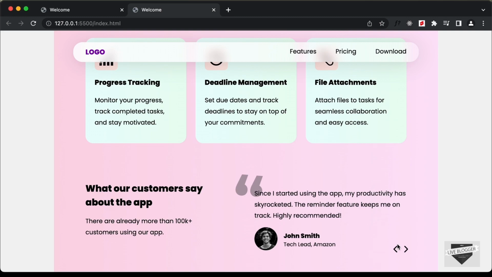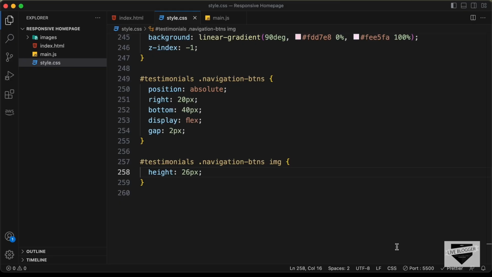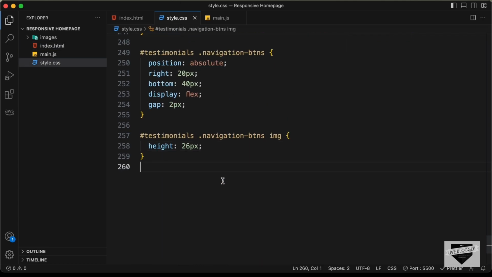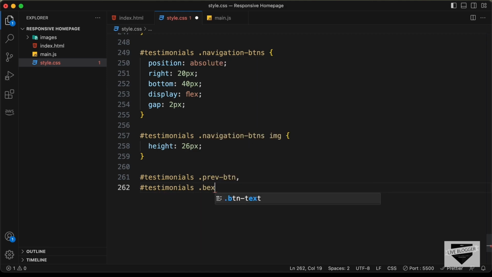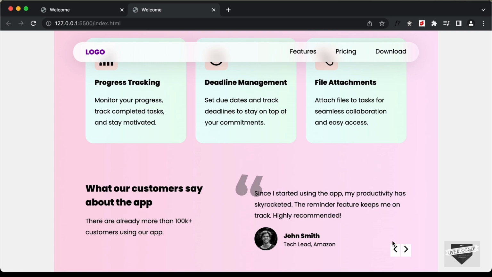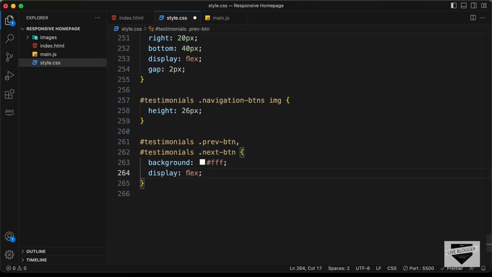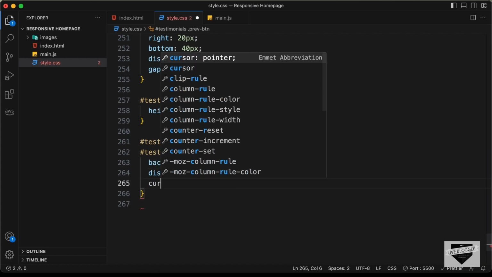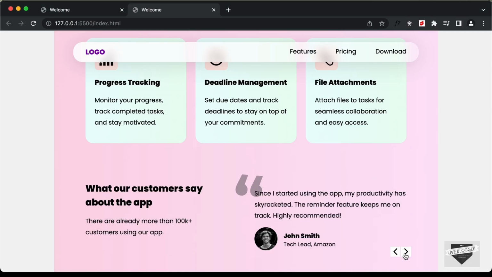Right now let's go ahead and add some styling to the container division, which is previous button and next btn. So let's type testimonials prev btn, and also testimonials next btn, and let's set the background color to white. And if you go back to our design, this is how it looks. Now we need to bring this image to the center, so let's set the display to flex, and now it is in the center. And let's also set the cursor to pointer, so let's type cursor pointer, and now when we hover over this we have this pointer.